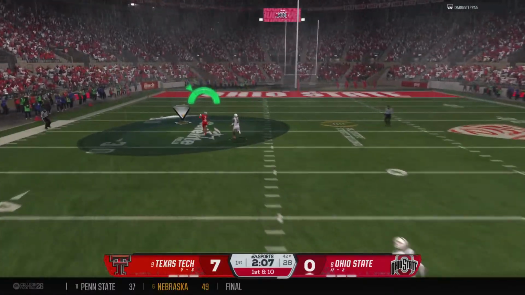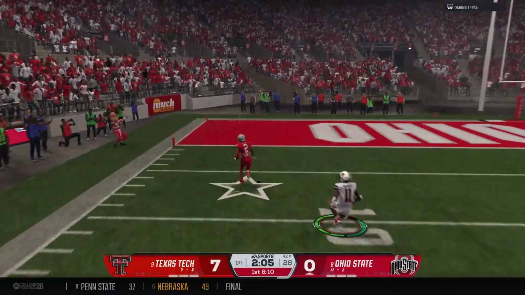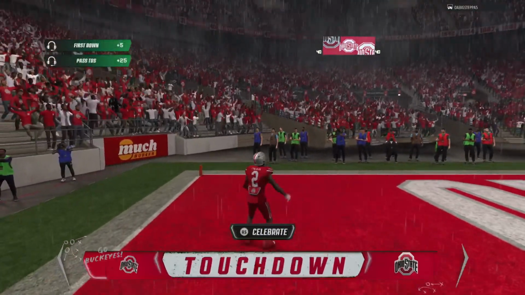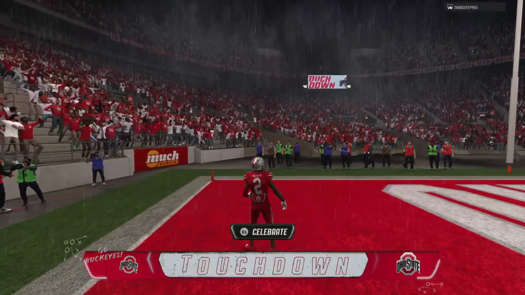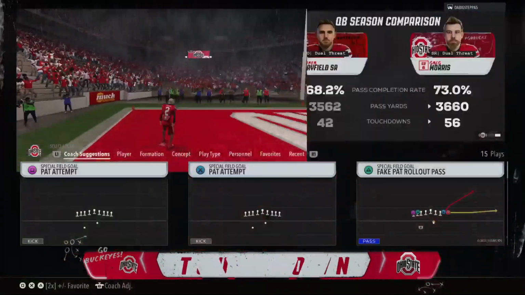Looking deep downfield to the left. It's caught inside the red zone, still on his feet. Touchdown, Buckeyes. A much-needed counter-punch delivered.